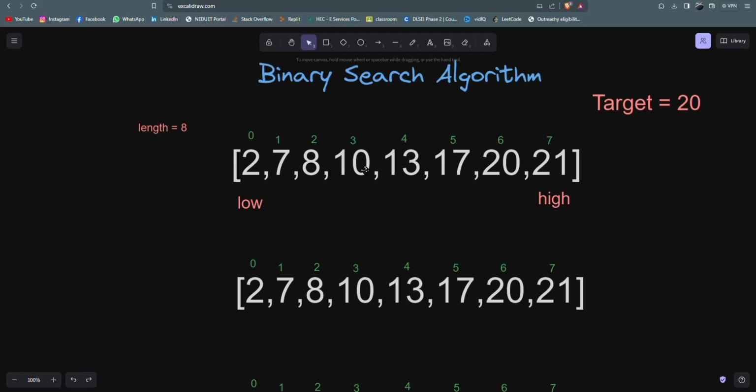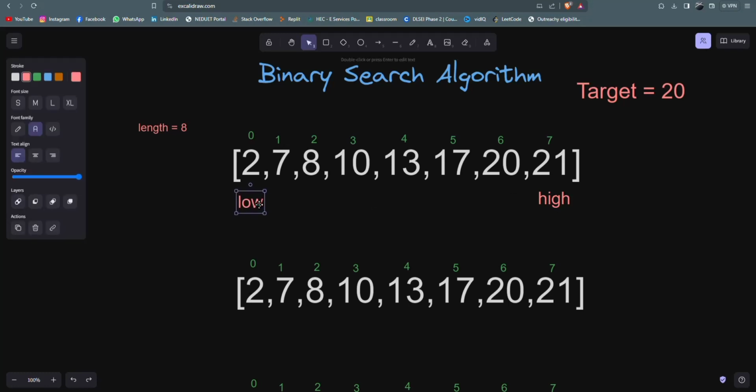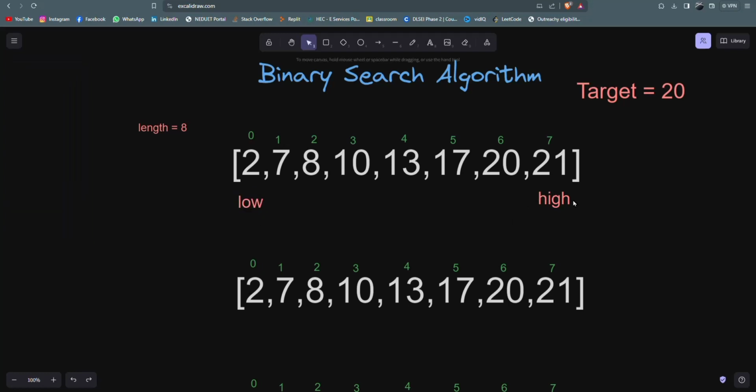Two things will be given to you. The first is the array. The second is the target number that you have to search for in the array using binary search. First, you have to place two indexes: the first is low and the second is high. Now how do you place them? The low pointer should be placed at the 0th index, and the high pointer at the 7th index, the last index of the array.